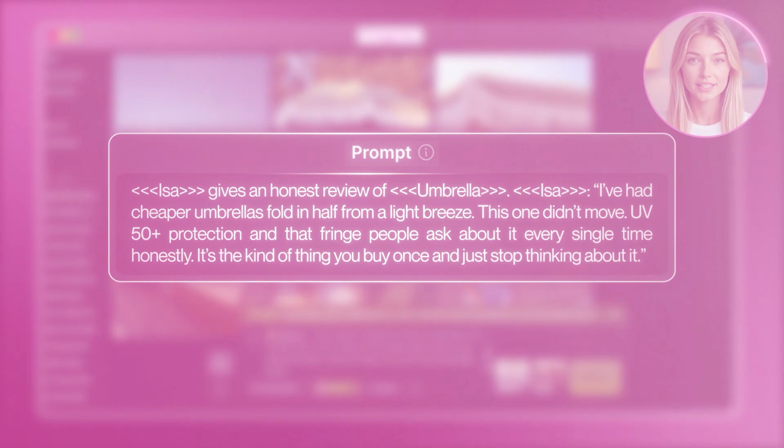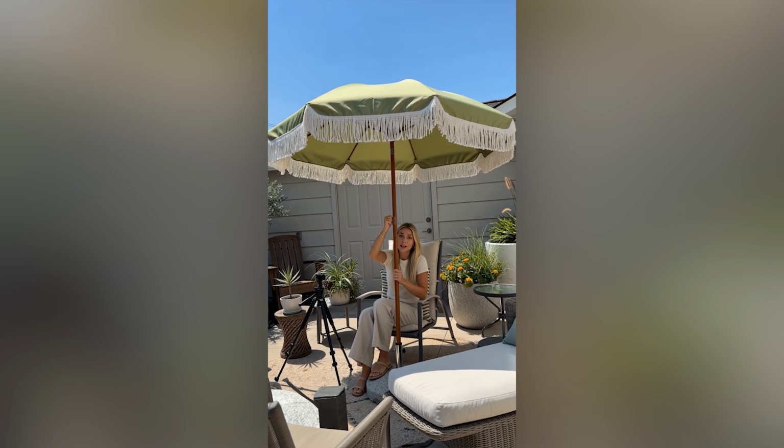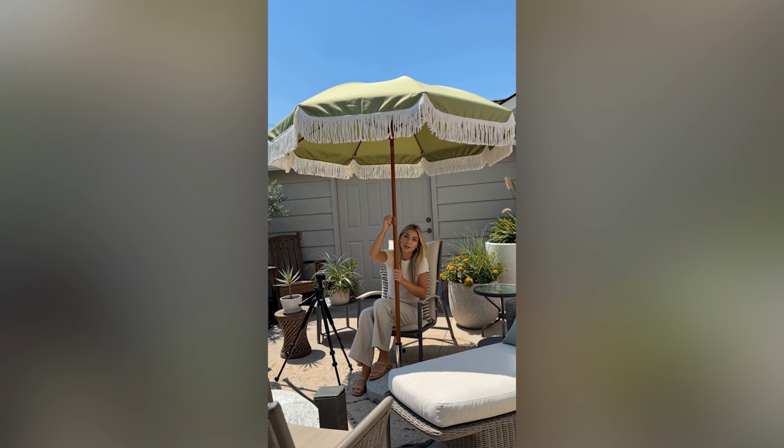Now I'll hit generate. I've had cheaper umbrellas fold in half from a light breeze. This one didn't move. UV 50+ protection, and that fringe, people ask about it every single time. Honestly, it's the kind of thing you buy once and just stop thinking about it.